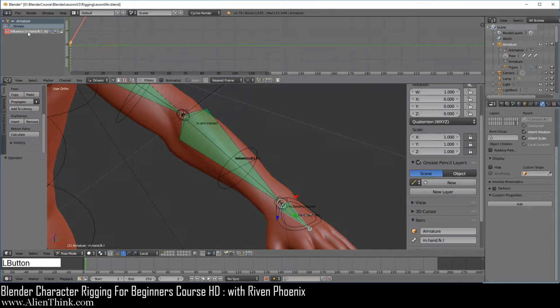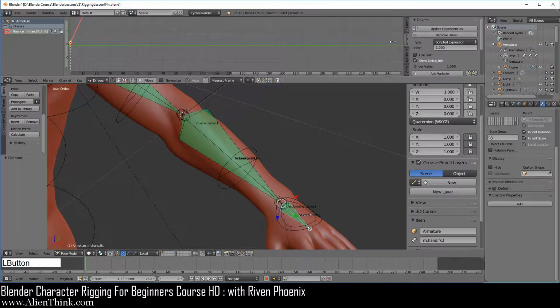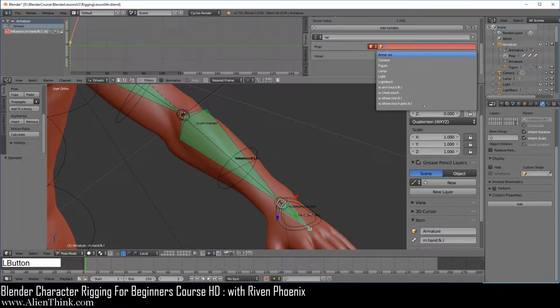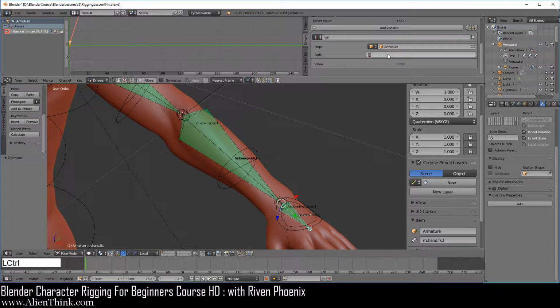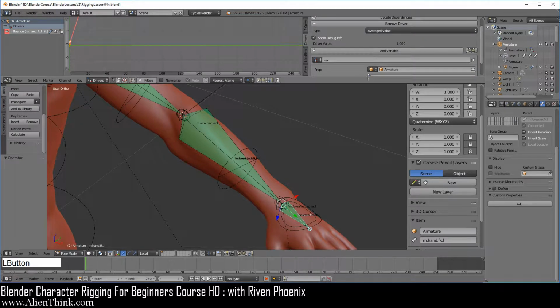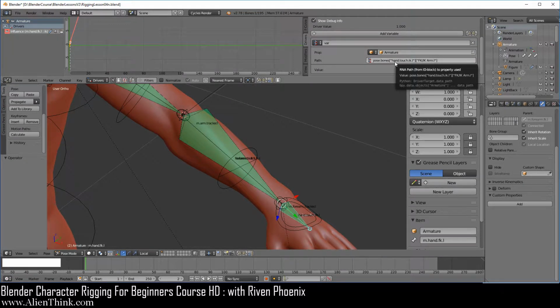select this hand bone, click this, go ahead and open this up, go to drivers over here and go ahead and change this to single property. I'm going to do armature, do Ctrl V over here for the fk/ik arm.L, and over here I'm just going to do average values, and this will be set up.